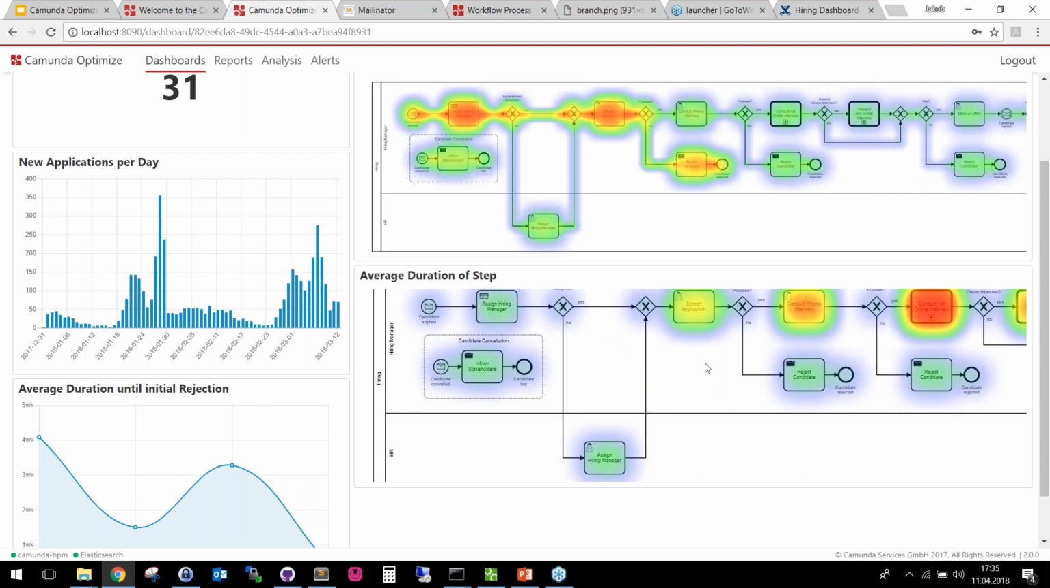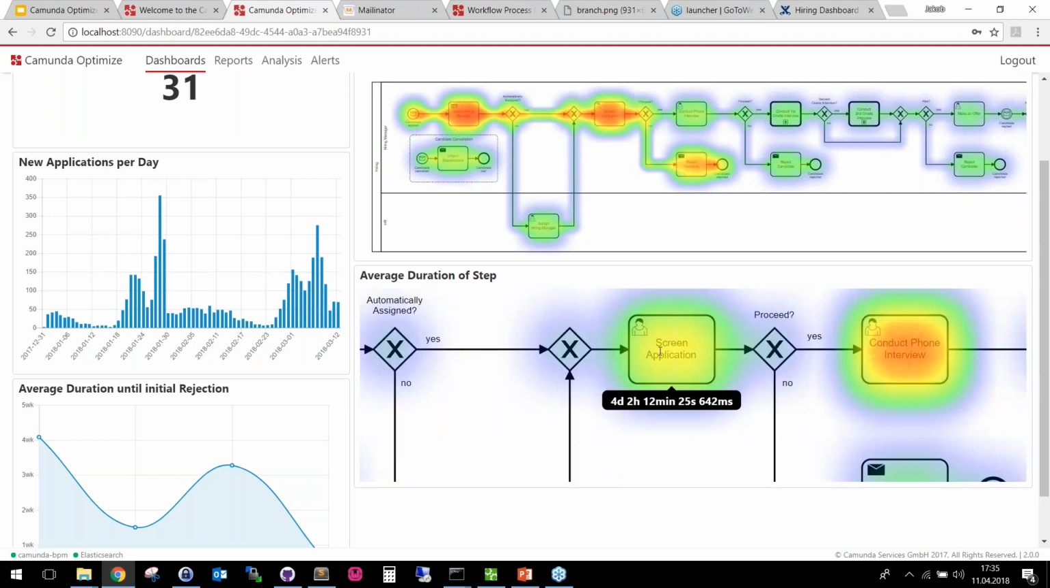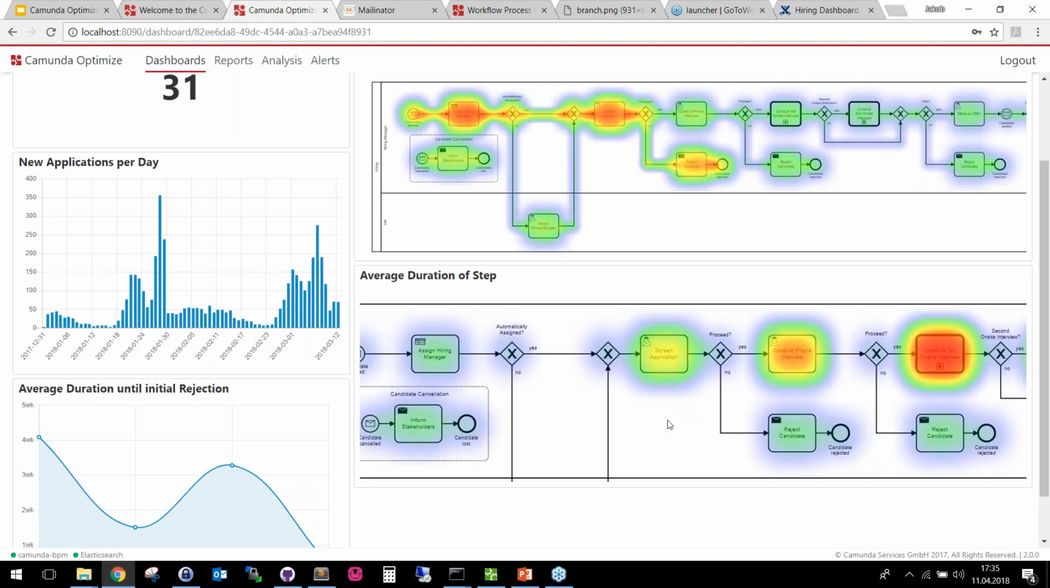Which might be a bit more surprising is that it actually takes more than 4 days on average to screen the application in the first place and decide if we want to have a phone conversation. So letting the candidate wait for 4 days might not actually be a great idea. We will come back to that later, of course.